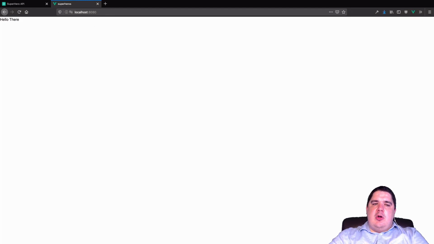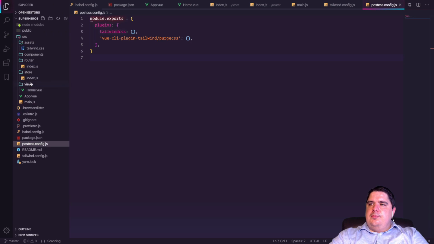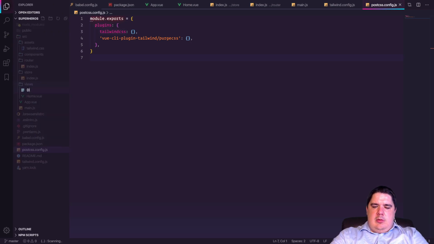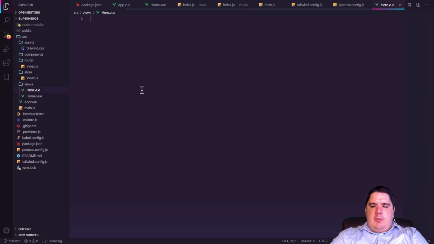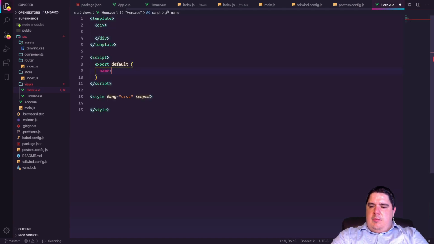So it's going to be the home, and let's actually create the other page. Let's go to view, new file, details.view. Actually, let's call it hero because it's our hero web page. So let's do a base name, hero details. Let me remove my styling because I don't need it, and do hero page.